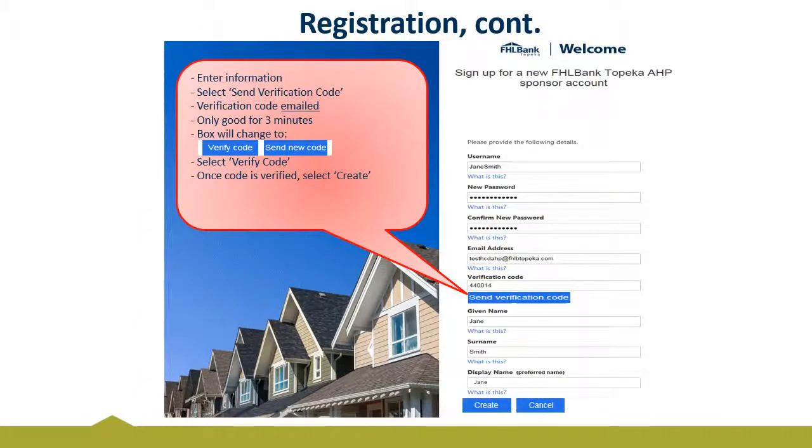Once you select Sponsor Login, you'll want to enter all the information on this page. In the middle of the page is a link that says Send Verification Code. Select that link and a code will be sent to the email address you just entered. That code is only good for 3 minutes, so make sure you're available to check that email address. If not, it's okay. You can always have a new code sent to you. After you receive the code via email, you'll want to enter it in the box that says Verification Code, then select the Create button.